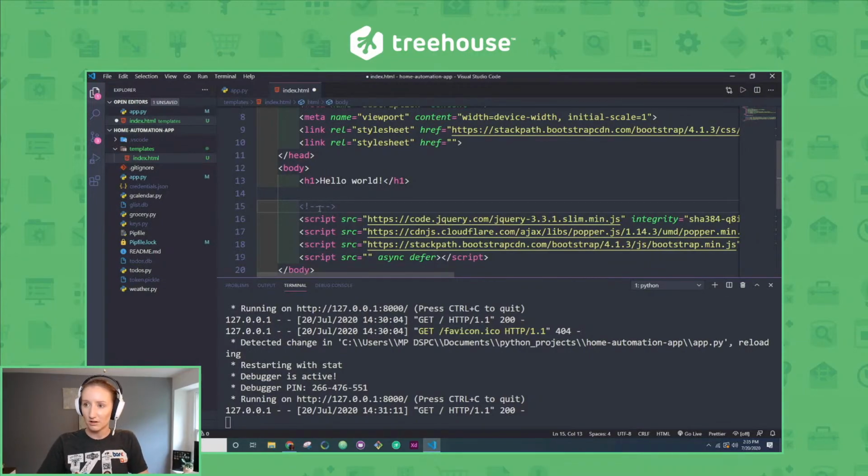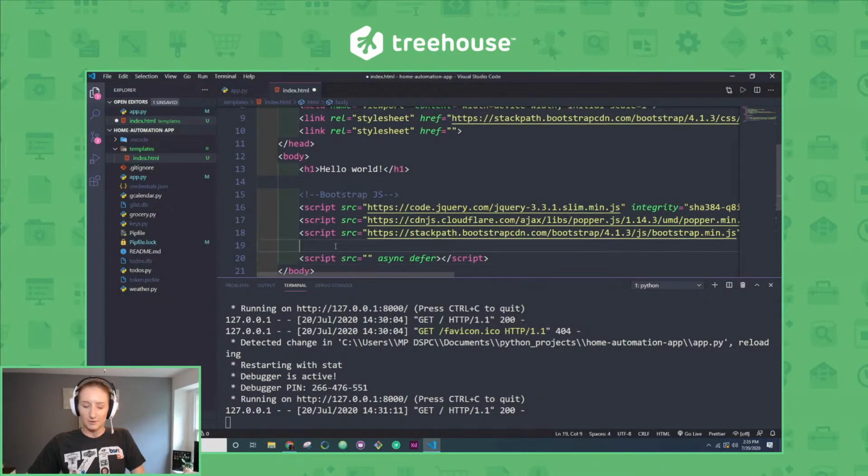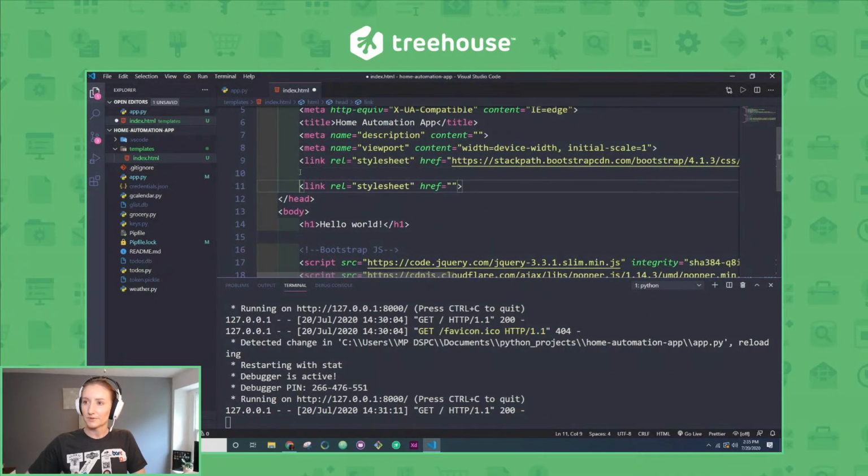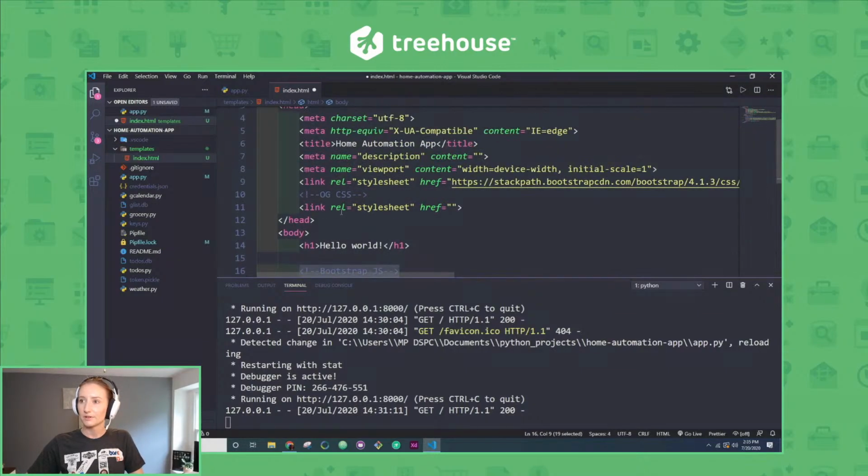So I'm going to call this our Bootstrap JS because that's what it is. Come down here, and I'm going to call this OG JavaScript. That's going to be my original created JavaScript. I'm going to do the same thing up here. This will be my CSS. I'm going to copy our Bootstrap.